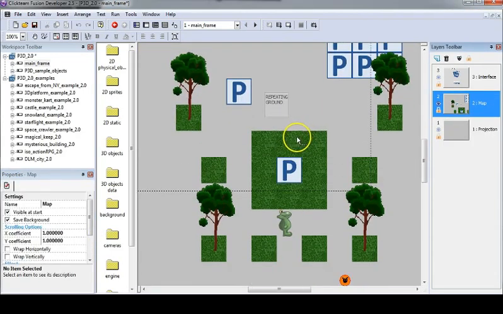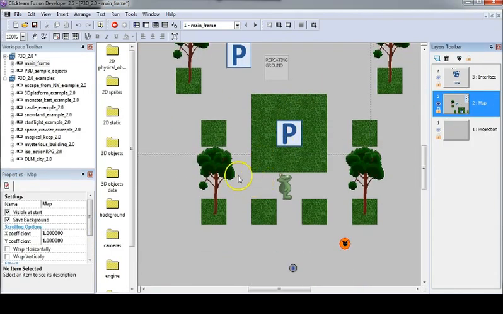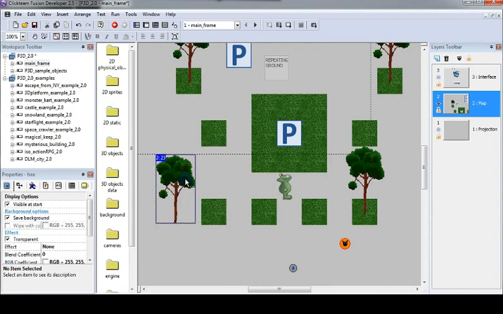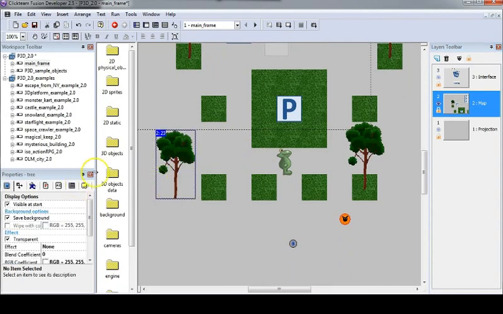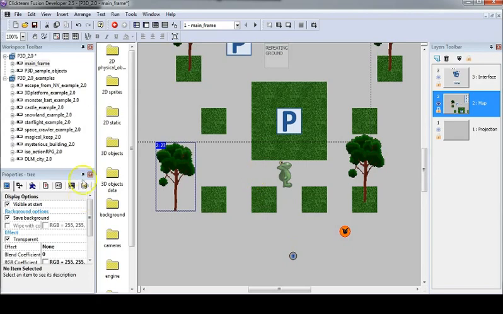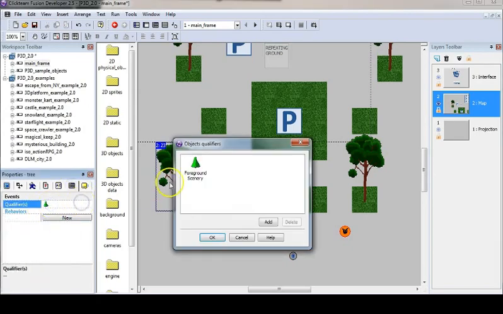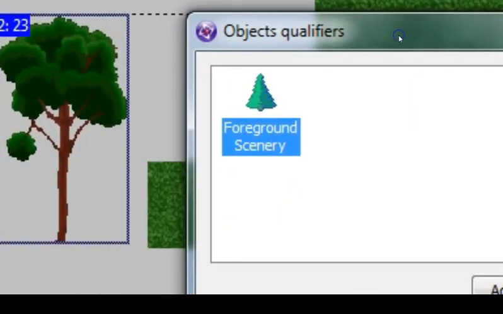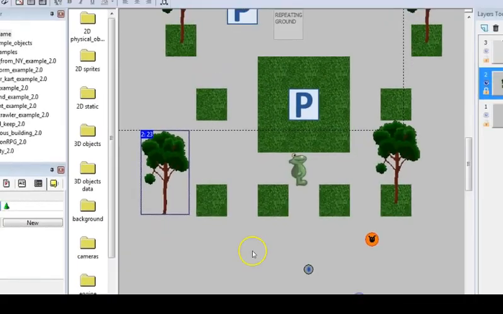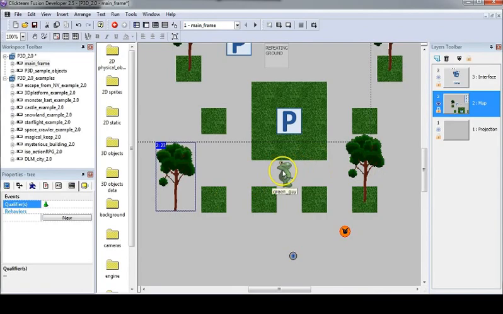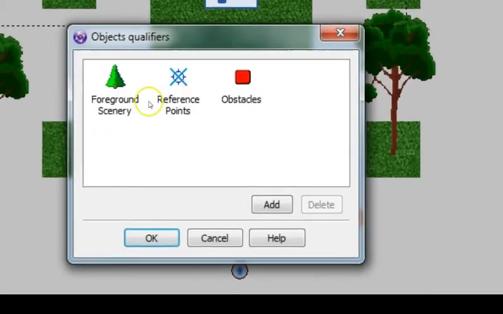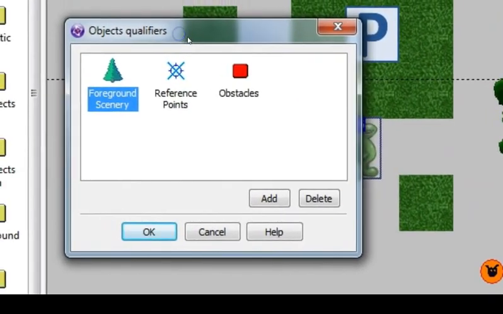There are three main classes of objects in P3D. The sprites. This is static sprite. You can tell one object from the other by its qualifier. We can see the foreground scenery for this object, and this one is another foreground scenery. This is also other qualifiers.